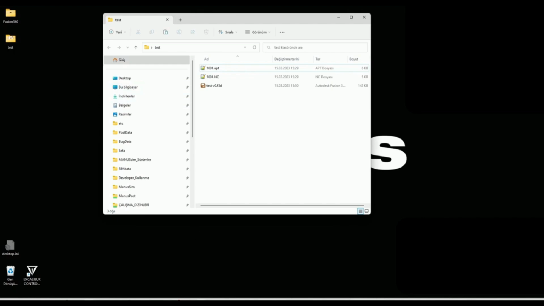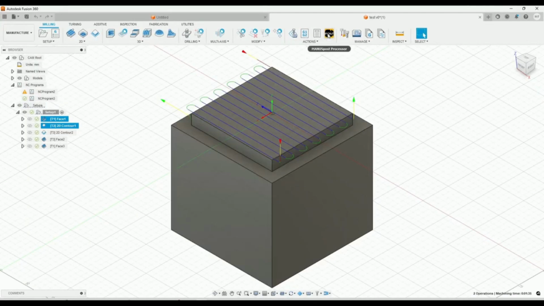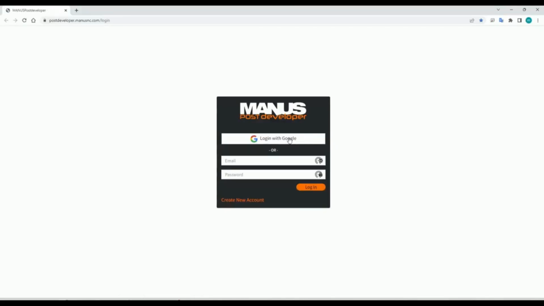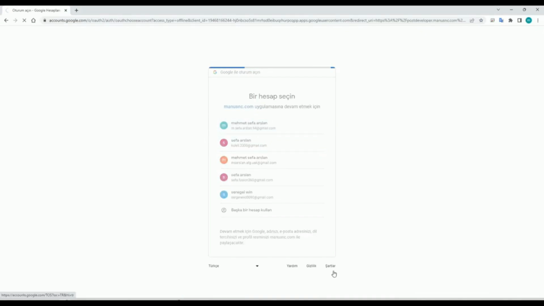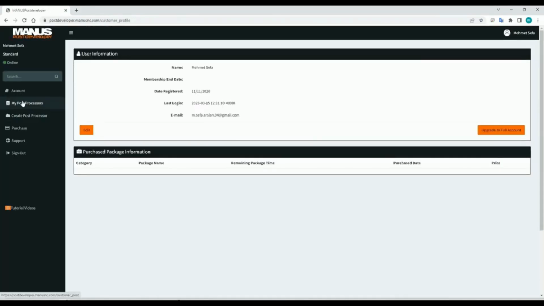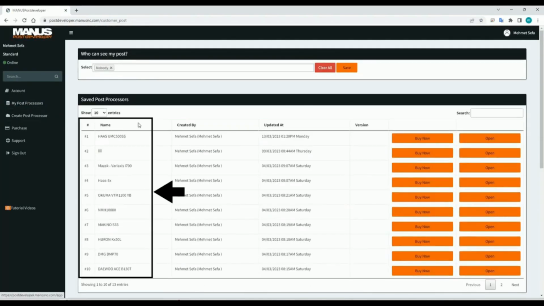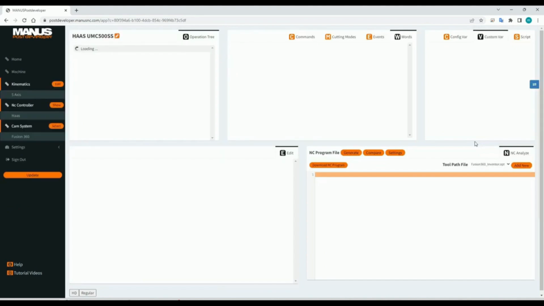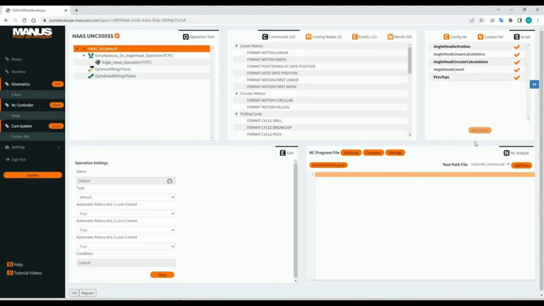Lastly, here is the bonus part. With just a few clicks, you can start customizing your own post-processors using the world's most easy-to-use and powerful post-processor developer. This button will open MANUSpost Developer on the cloud. Once you log into your account, you can see all your post-processors designed in MANUSpost Developer. And open the one that you want to edit. And you can start editing your post-processor immediately.